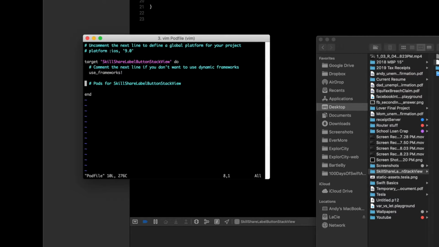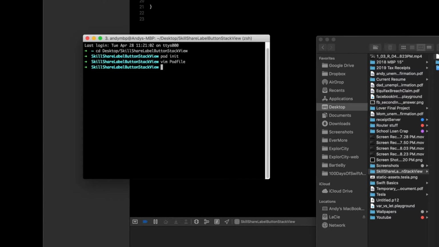All right, so once you open it, you're going to want to go around here where there's a comment that says pods for Skillshare label button stack view. And in here we're going to add pod 'SnapKit'. For me, I have to do some extra work for that, but that is how you would do it. And you can see pod SnapKit.